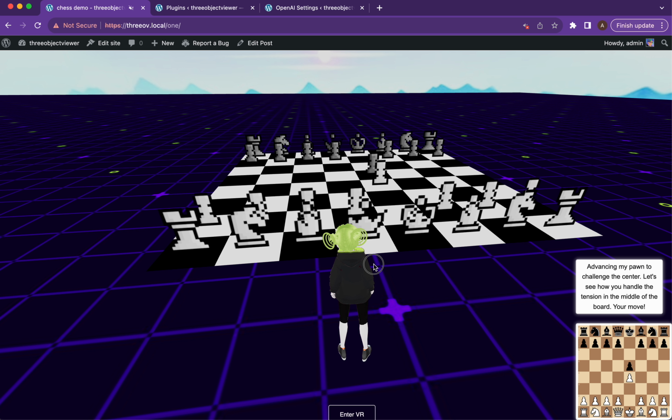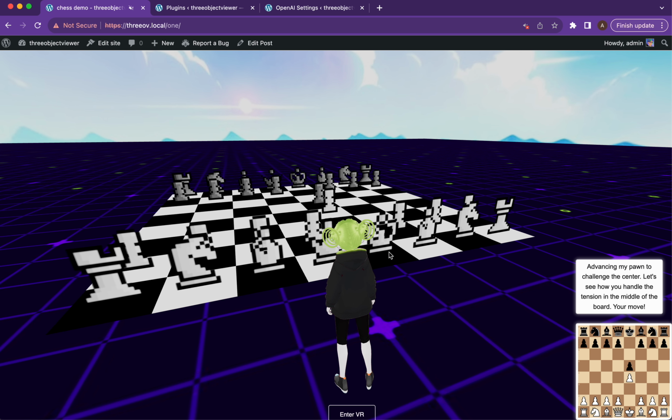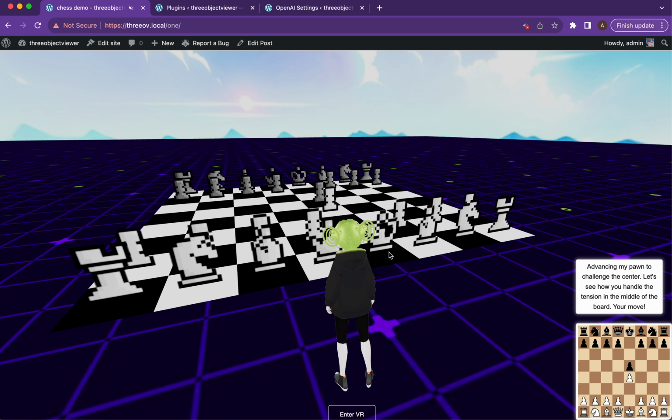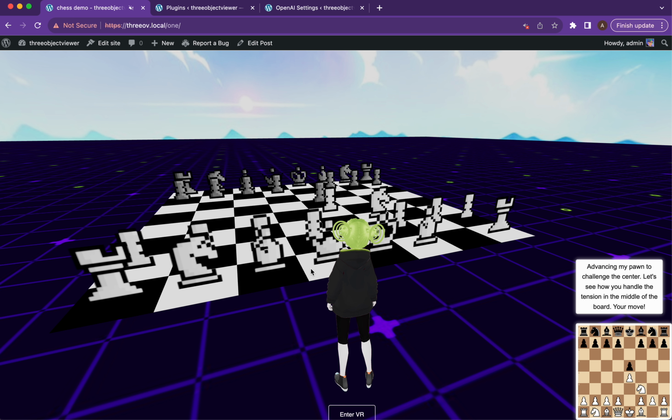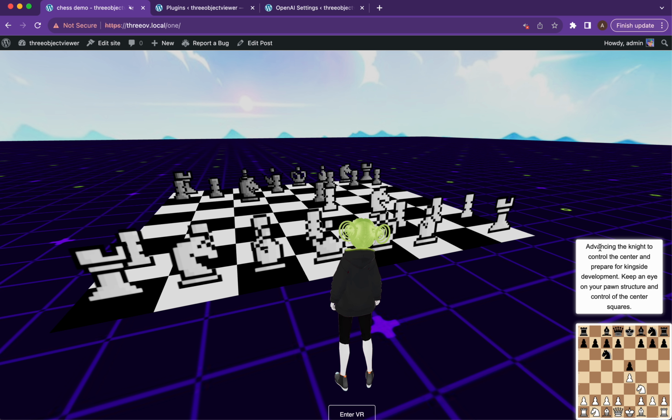And I set this up to be a bit of a coach. So every move, it will look at what move I made, and it will make its own move and then tell me something about the positioning or whatever. So I don't know. Let's just throw my knight out. And let's see how it responds. It throws its knight out, and you see here advancing the knight to control the center and prepare for kingside development. Keep an eye on your pawn structure and control of the center squares.